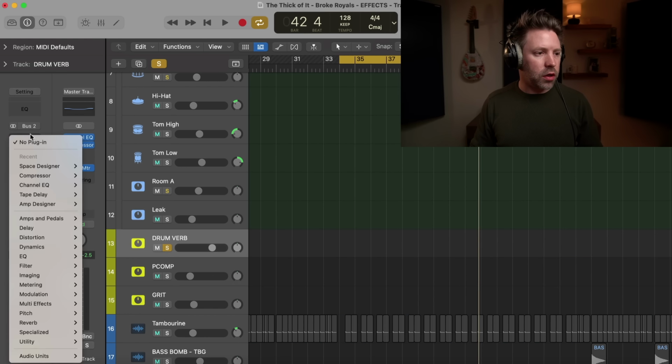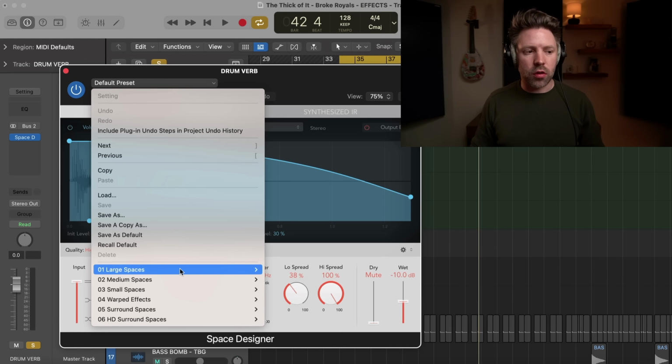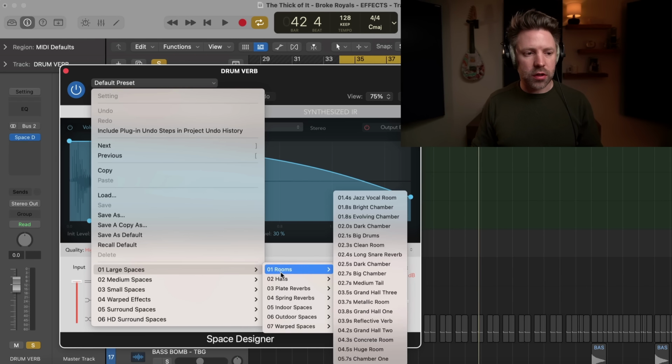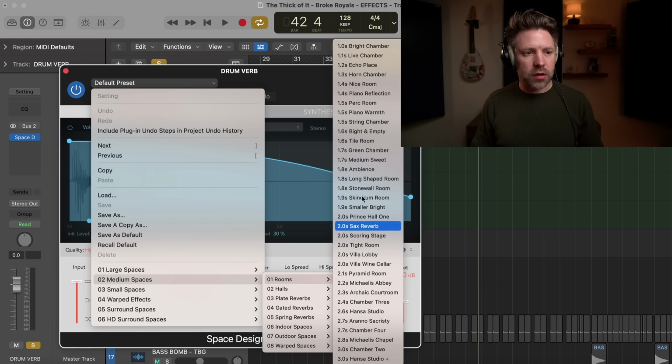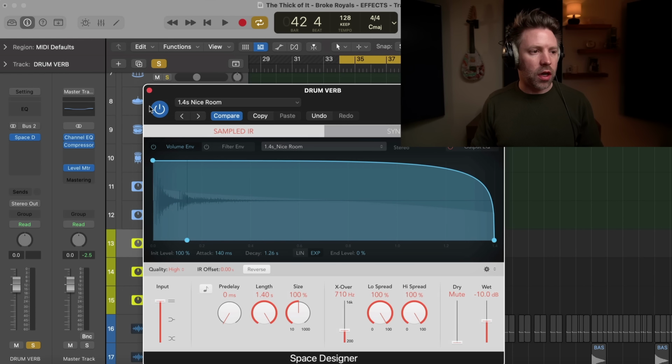And then on this, I'm going to use the Space Designer again. And I want to find a room that's somewhere around 1 full second, 1 to 2 seconds. So we're going to go medium spaces here. And let's try this nice room to start and just see if we like the sound of that.